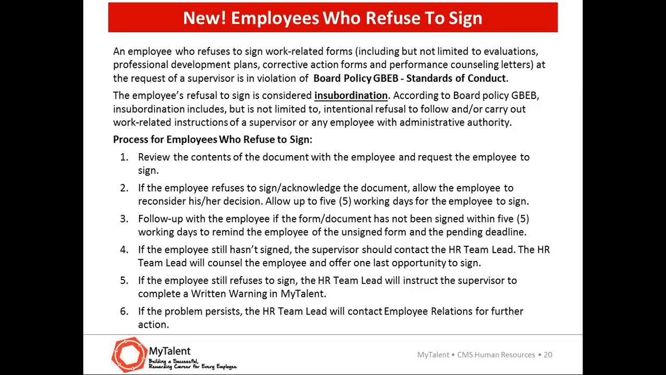After following up, if the document has still not been signed within 5 working days, the employee is to be reminded of the unsigned form and the pending deadline to sign that form. If they still have not signed, the supervisor should then contact their HR team lead. The HR team lead will counsel the employee and offer one last opportunity for them to sign the form.